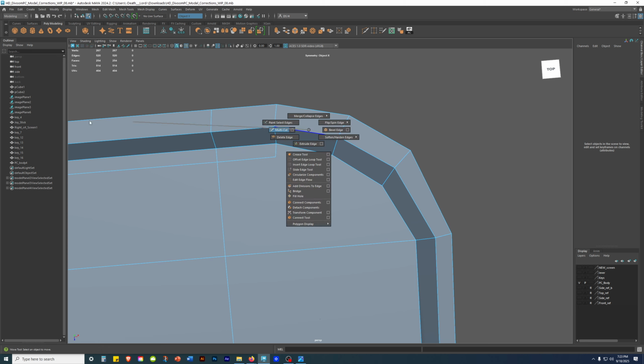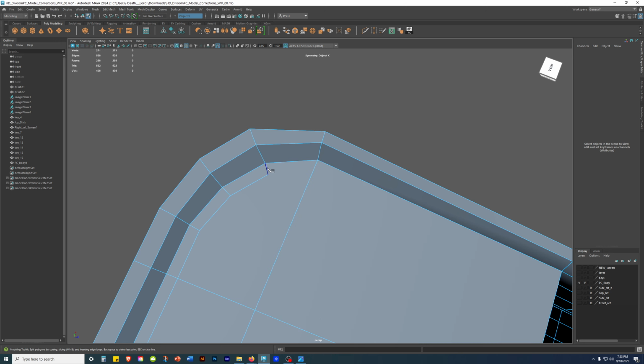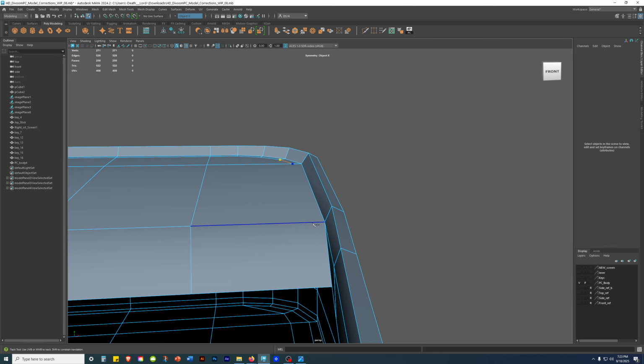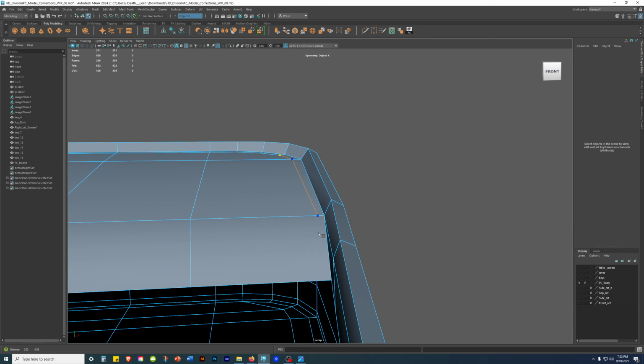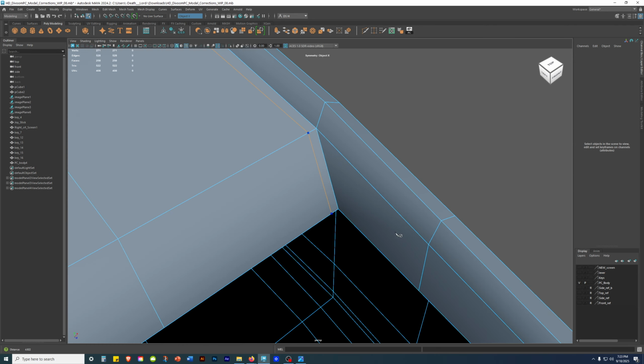Press Shift right click, multi-cut, click and snap, click over here. Click and snap, press W, press G as in George, click and snap, click over here, click over here, snap it, press W, press G as in George, click and snap, click over there, click over here, click over here. I'm always being mindful of the spacing.